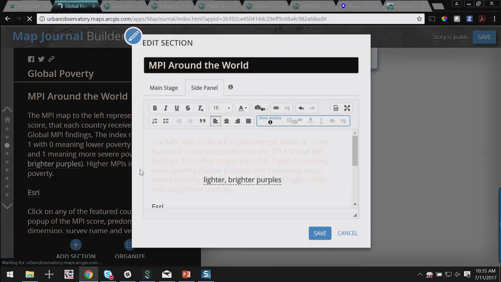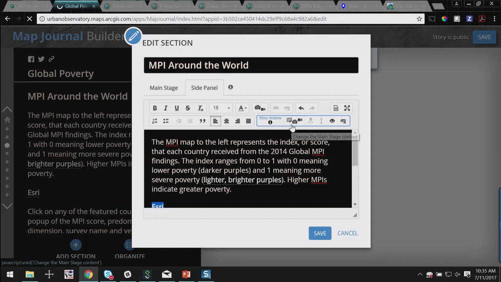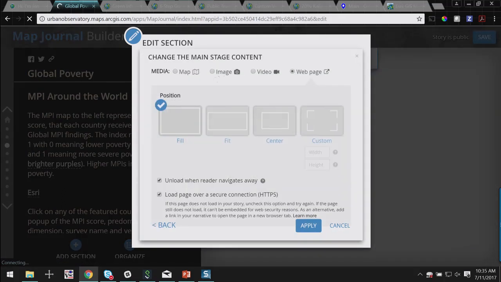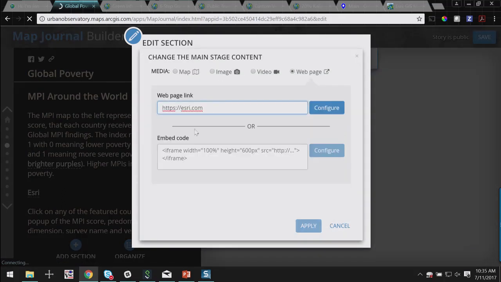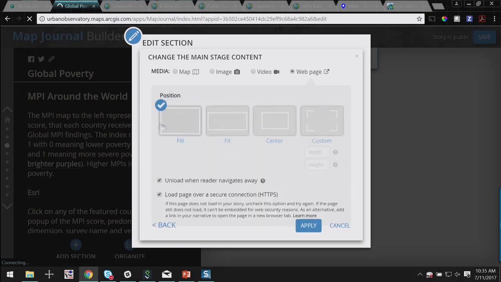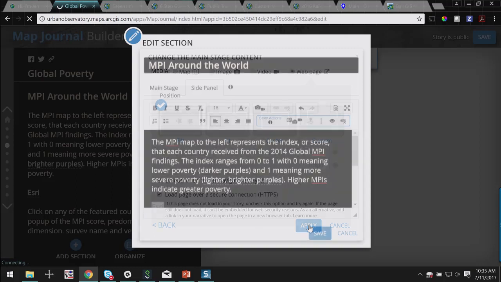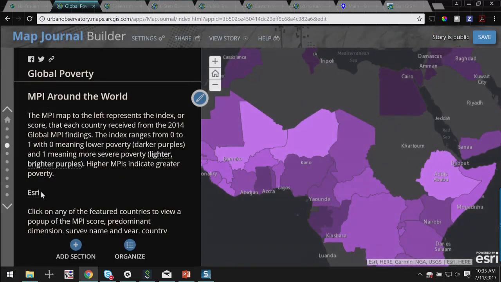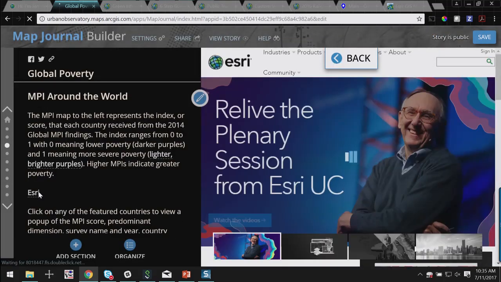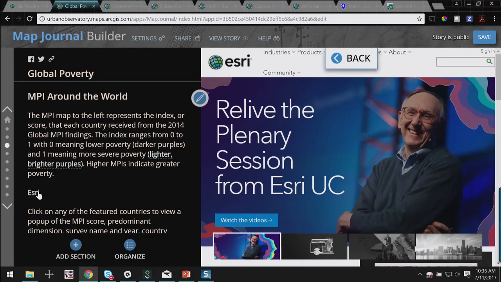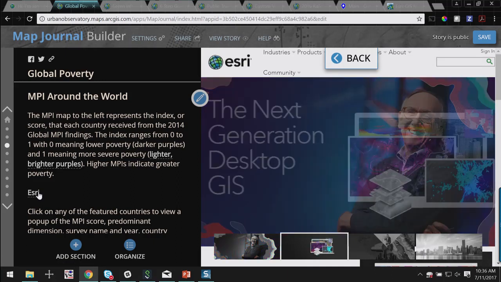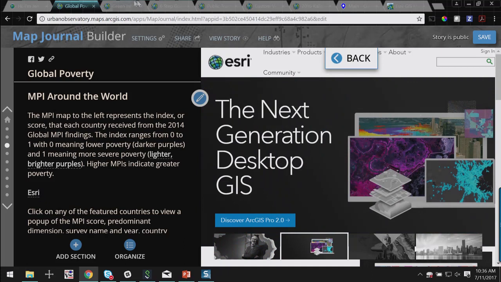Yes. All right, so you highlight the text, click on main stage action. I want it to go to a web page, so I'll paste the web page and configure. I want it to fill the whole screen. So I'll apply and save. Let's see. Oh, hey, there we go. So that's really fun to explore, get creative with this.